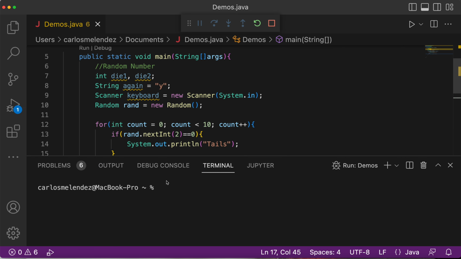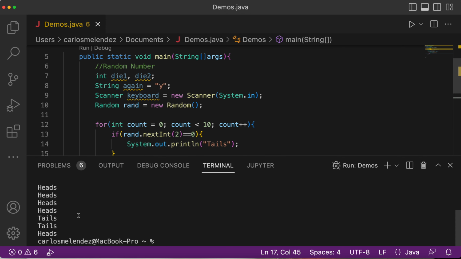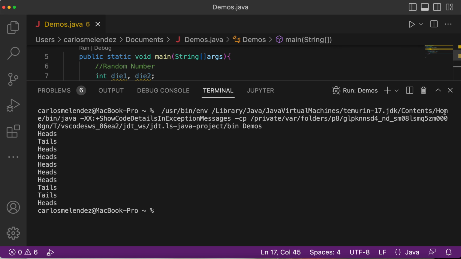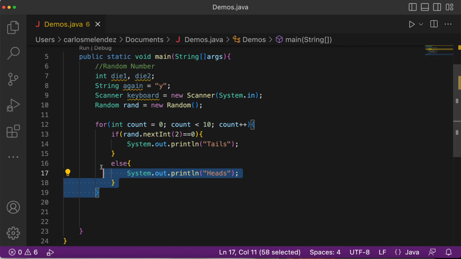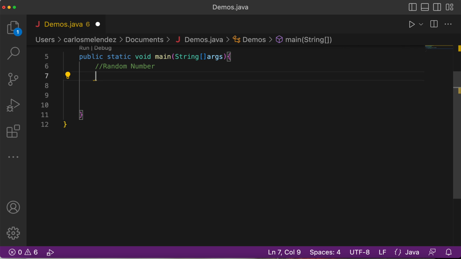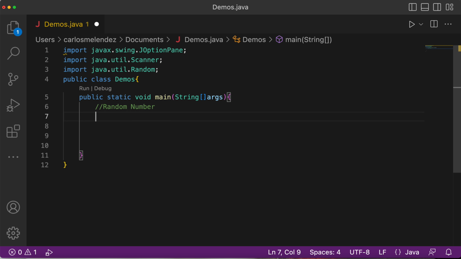And then we run this, and it's going to print out heads or tails for whatever I have. So there it is. There's the output. So that is how random numbers are utilized in Java.